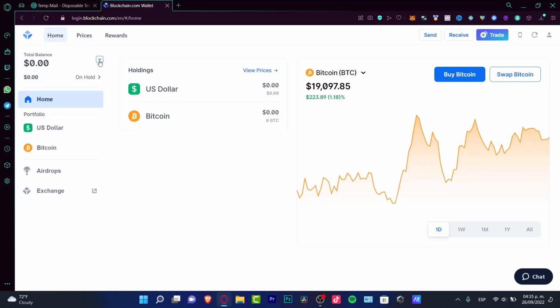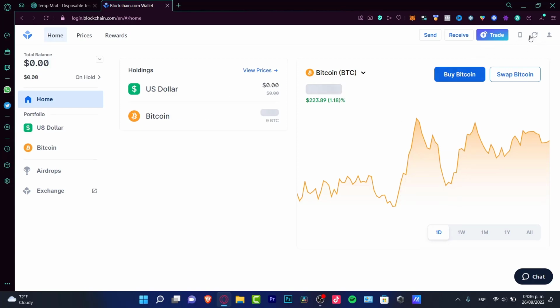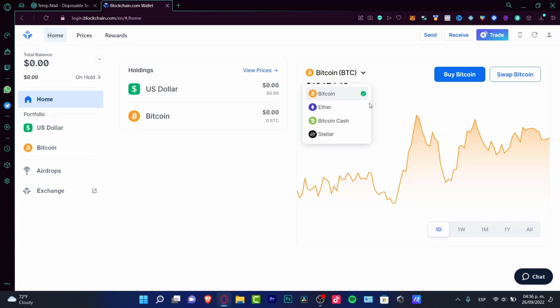So there you have it, guys. Actually, it's really simple to use this blockchain wallet. If you want to download another crypto wallet, it's probable that all the things we just saw in the tutorial work the same way as, for example, MetaMask, the Coinbase wallet, or the Binance wallet. There's always the send, receive, and trade options, and you can always reload here so you can see the new prices of the tokens and the assets and all that.